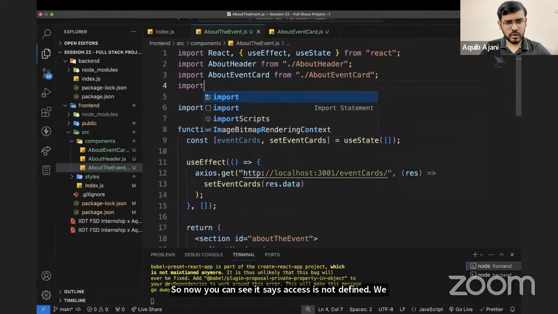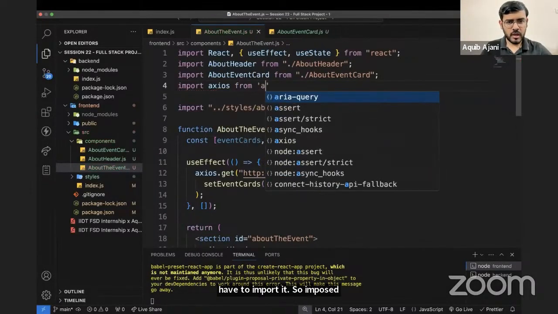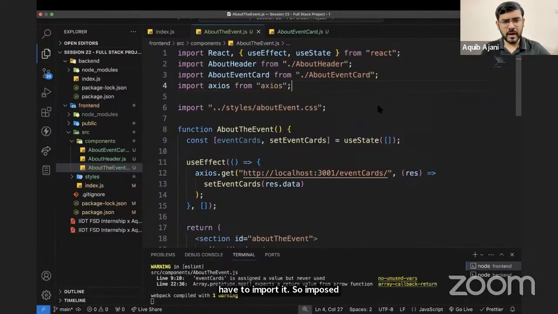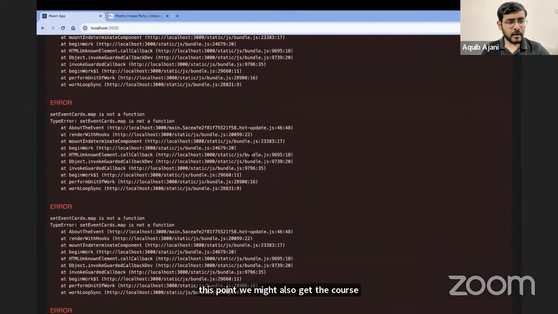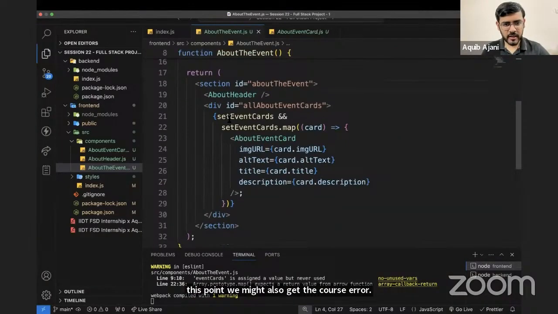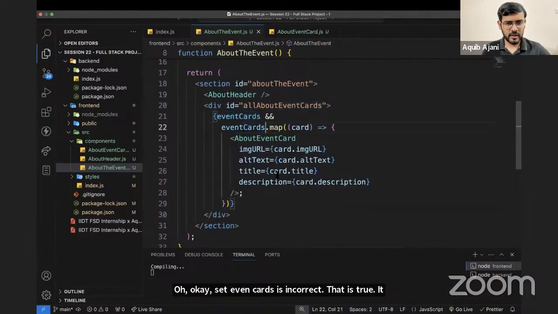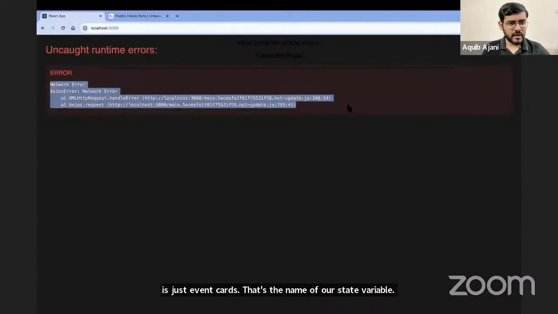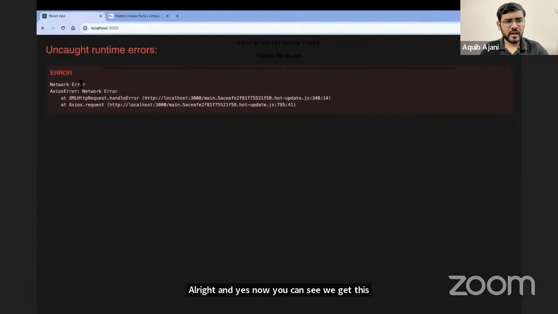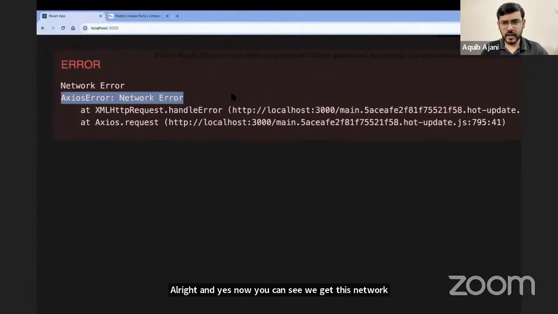So import Axios from Axios, and at this point we might also get the CORS error. Okay, setEventCards is incorrect. That is true, it is just eventCards, the name of our state variable. All right, and yes, now you can see we get this network error. This is why we need CORS.